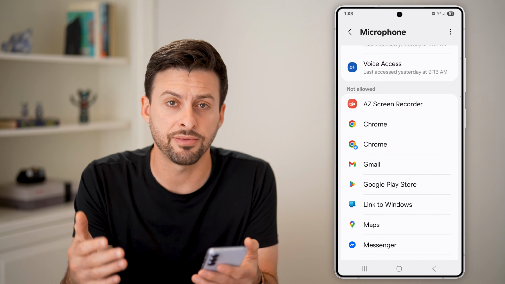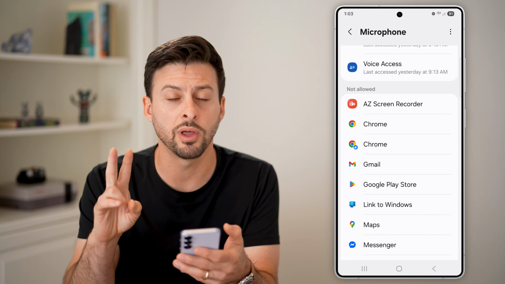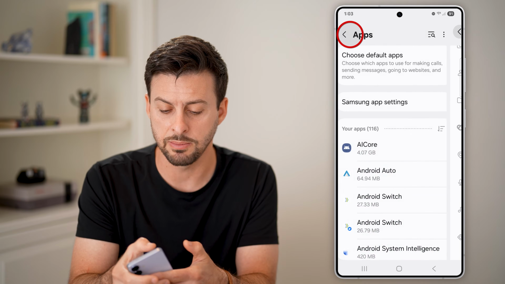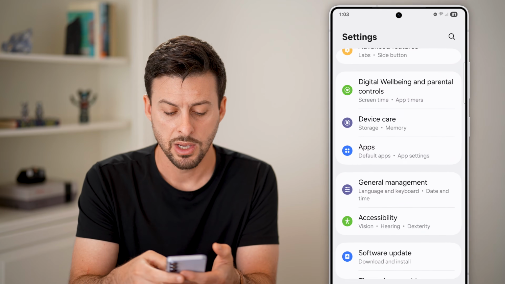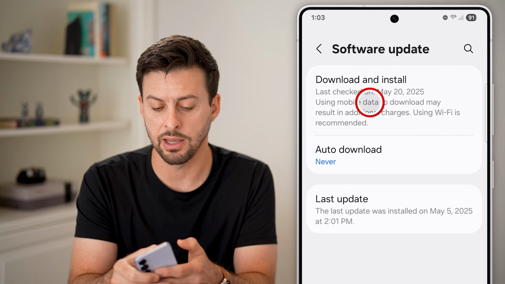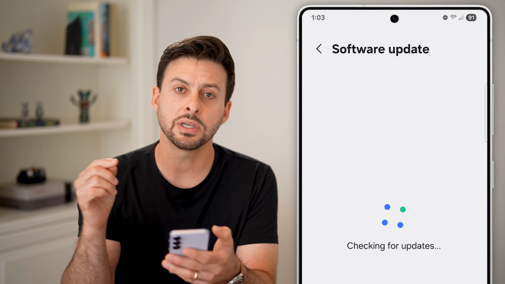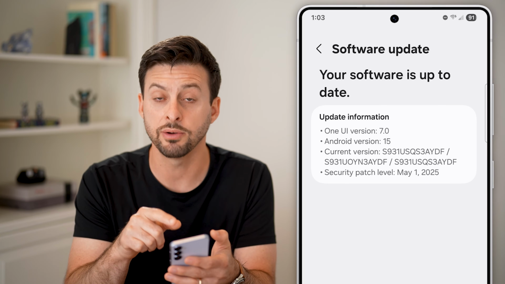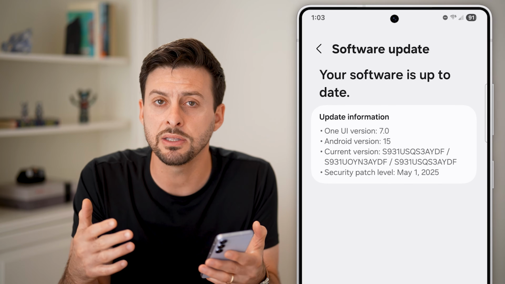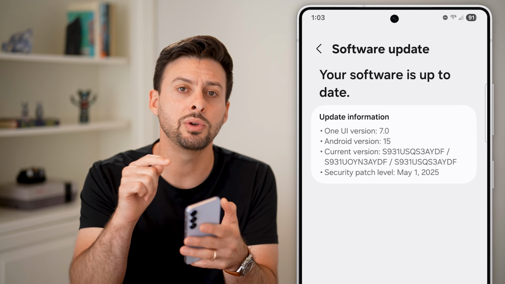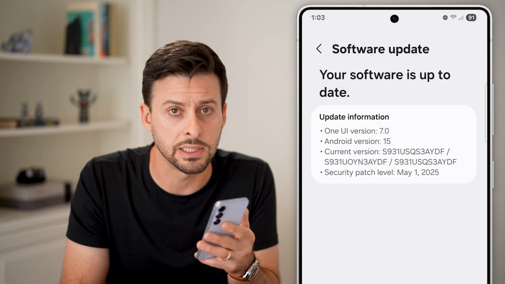Now, if this doesn't fix your microphone, there are two other things that we can do. The first thing we'll do is go back to the beginning here. We'll scroll down and tap on Software Update and Download and Install. And just basically update your phone to the latest version. You can see I have Android version 15. Just update to the latest version. A lot of times that fixes bugs and glitches, including issues with your microphone itself.